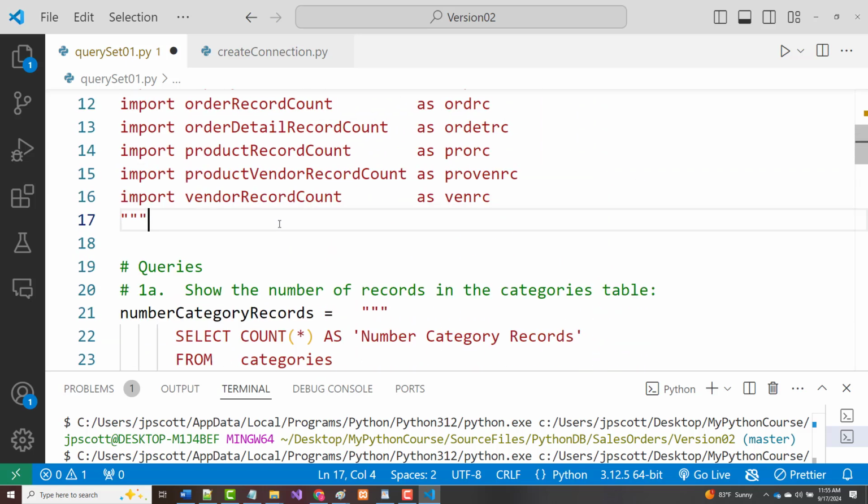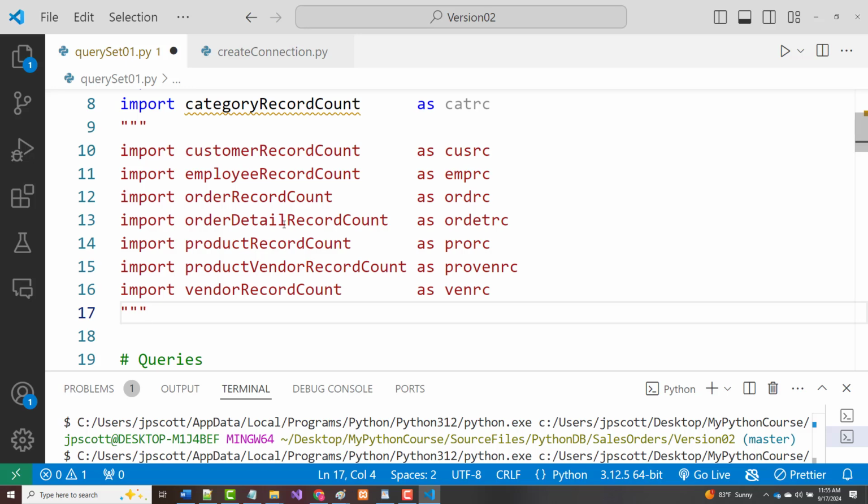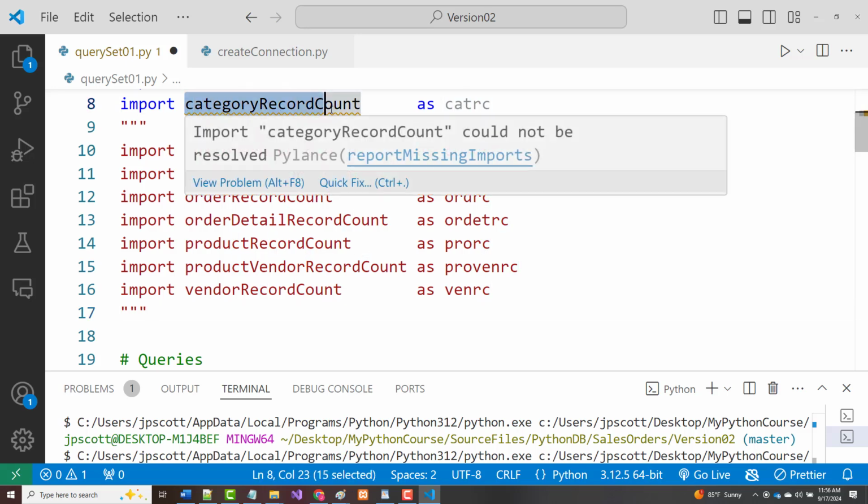Now, when I print out this information, you can print it out pretty, you can print it out ugly. What I mean by that is if I print it out pretty, I'm going to use a for loop and print out each row one at a time. If I print it ugly, I'm going to use a fetch all, which will work faster. So that's the one I'm going to use. So we want this category record count.